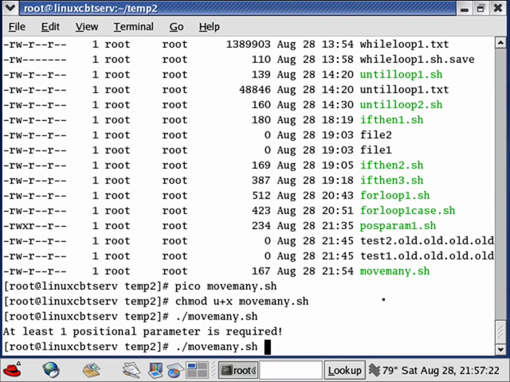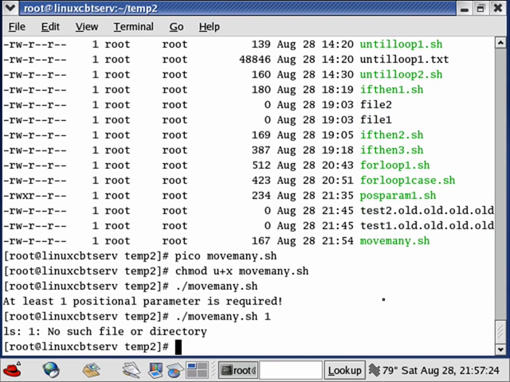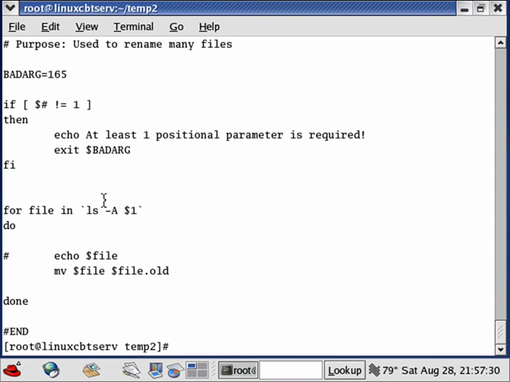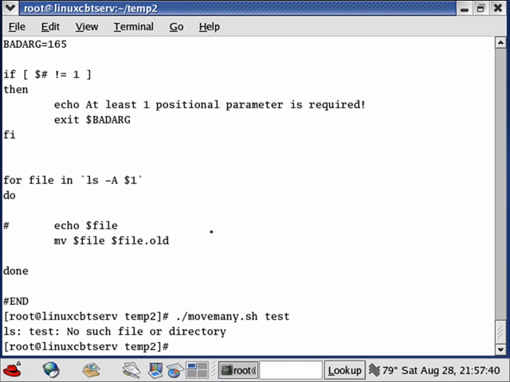Now we can give it a positional parameter, but we have to be careful of what we put because, for example, let's say we put 1. What does this mean? There is no such file or directory. Just examine the contents of move many. You'll see it's going to run an ls, and it's going to look for something 1. If there's nothing 1 there, then it won't work. Let's try it with test.